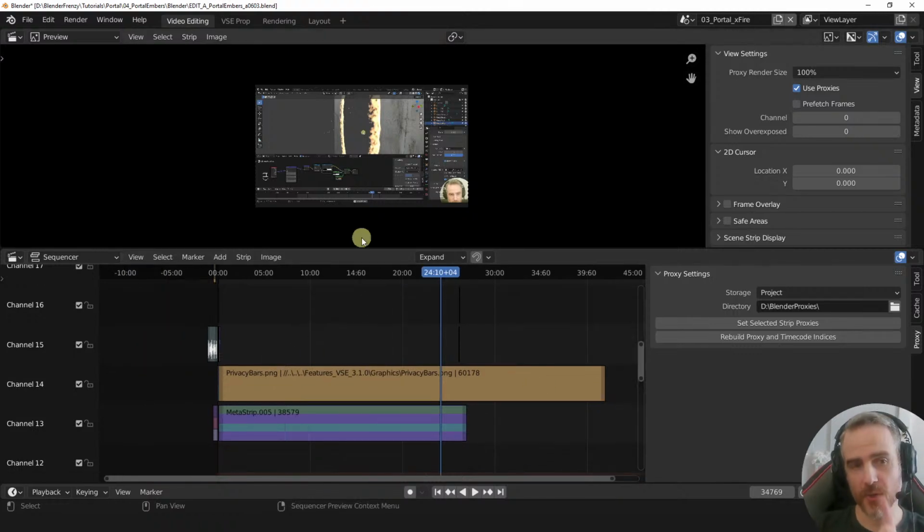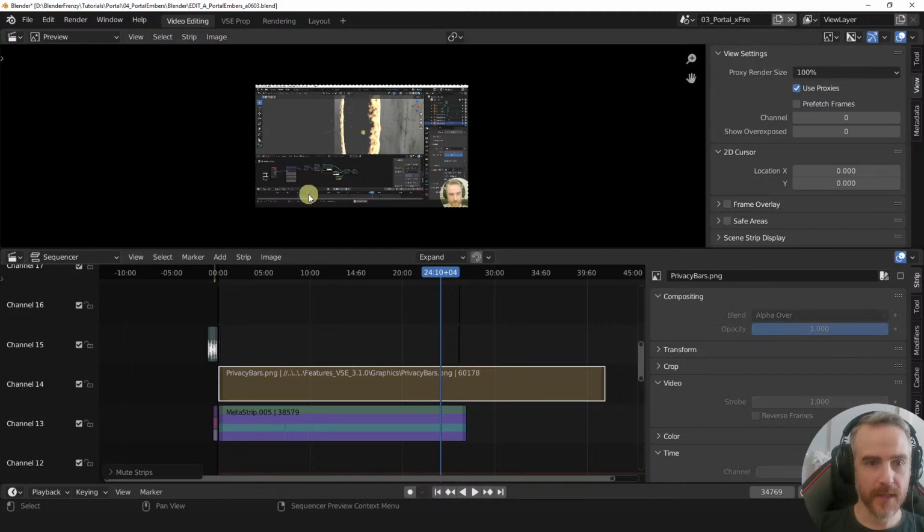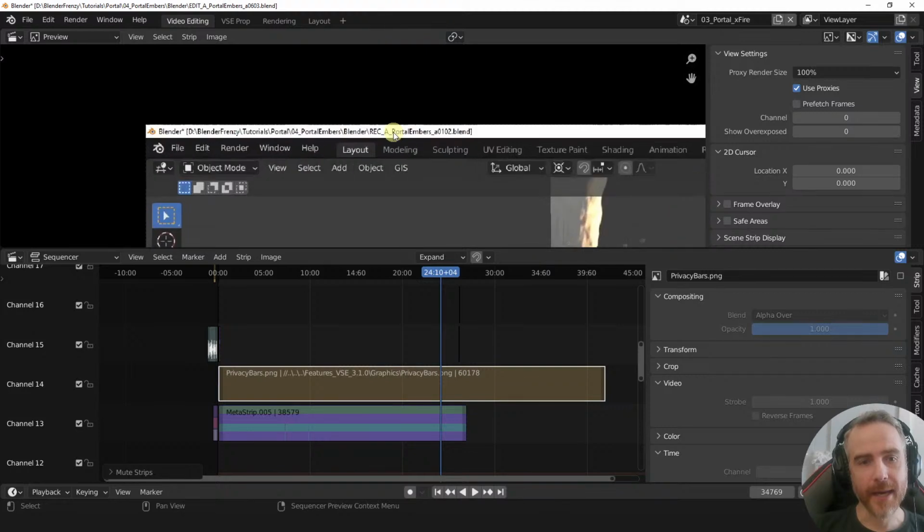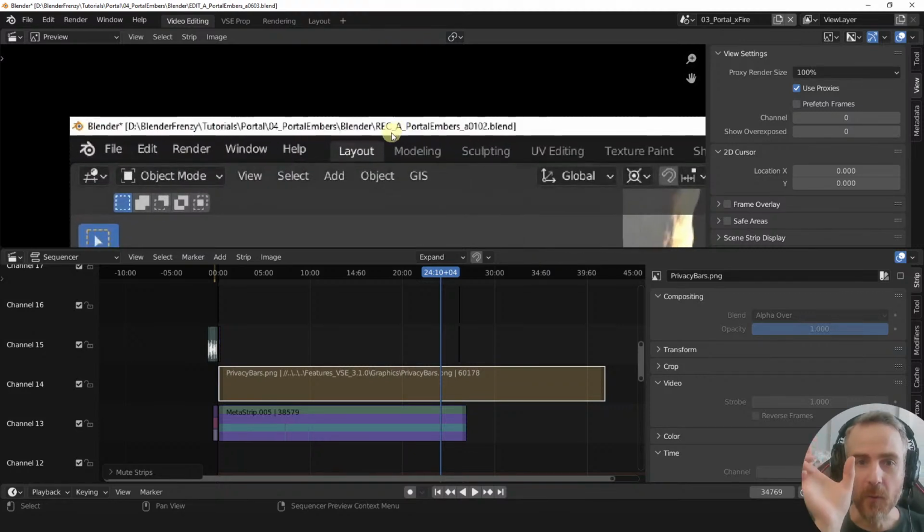But in this situation, if I hide this, you can see I already have that automatic privacy bar thing with OBS Studio, so it's already part of the recording, but I don't have it for the top, and that's on purpose. When I'm editing my videos, I want to know which recording version this was. So right here, it's recording Portal Embers underscore A0102. If I'm cutting at a certain point, I can think, okay, what Blender file was I using at the time of this recording, so that if I need to, I can go back to that blend file.